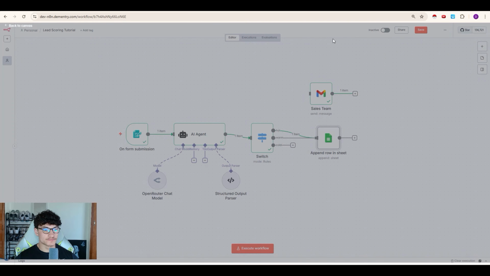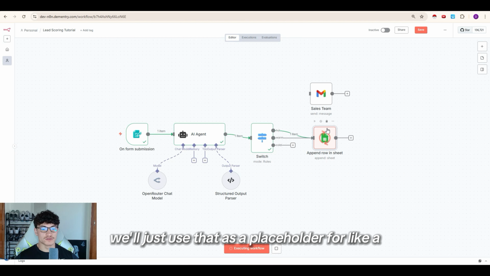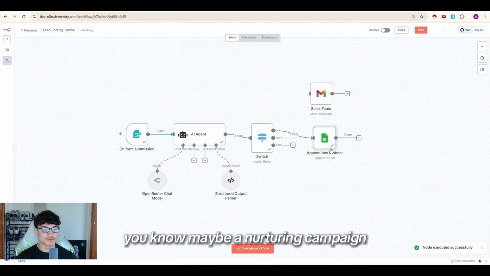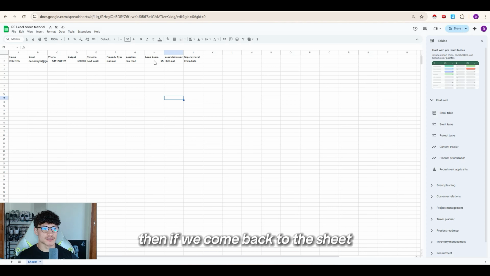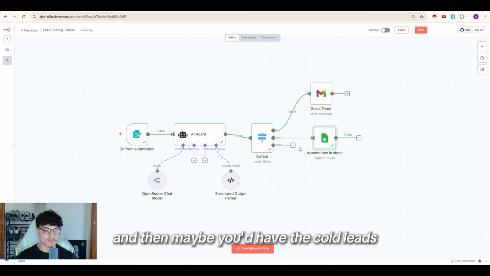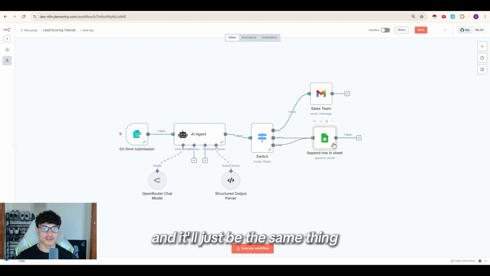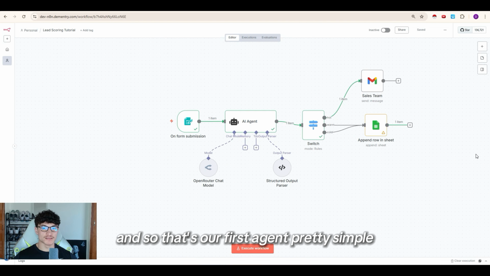And so if we send this through to the sheet, we'll just use that as a placeholder for maybe a nurturing campaign. Then if we come back to the sheet, you can see that it's put all our information through. And then maybe you'd have the cold leads going to another nurturing campaign sequence, and it'll just be the same thing but for a different campaign. And so that's our first agent.